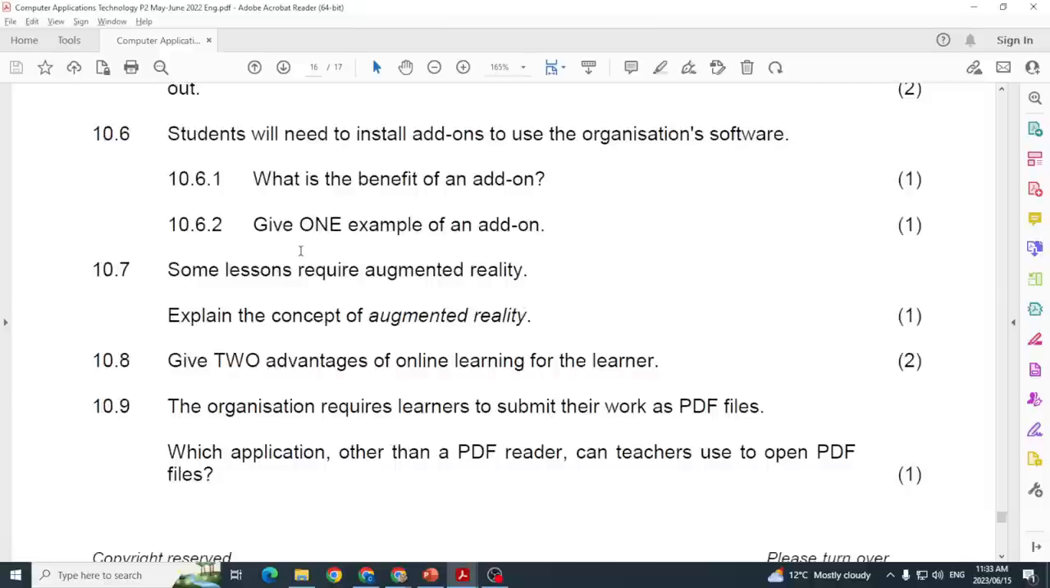Right, 10.7. Some lessons require augmented reality. What is augmented reality? Well, it's where we take on the physical world. So I always use the example of Pokemon Go. You take your phone, you open the app, and it still shows you what's in front of you, the normal reality around you. And it overlays, it adds objects or graphics onto that within the real world. This is why virtual reality is completely different to it, where you are immersing yourself in a completely new environment. Right, so that's augmented reality.